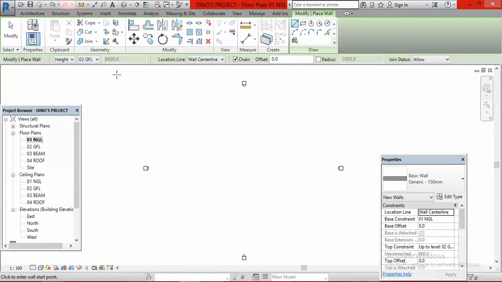Then when you have done this, because you want to draw the external walls, the outline, also come to location line. When you come to location line, click on this arrow here and select core faces exterior.